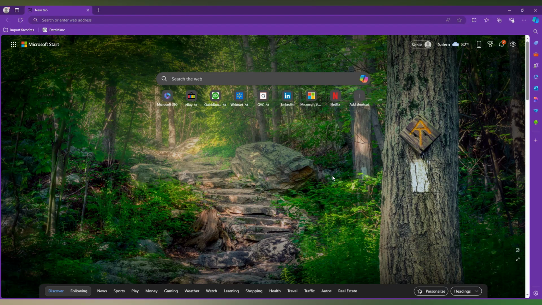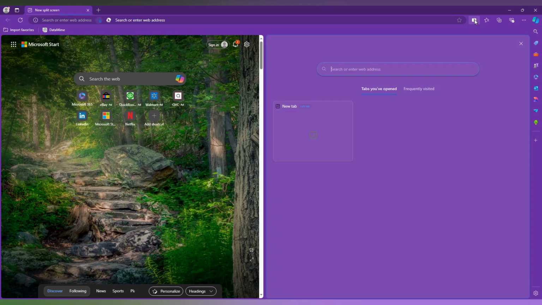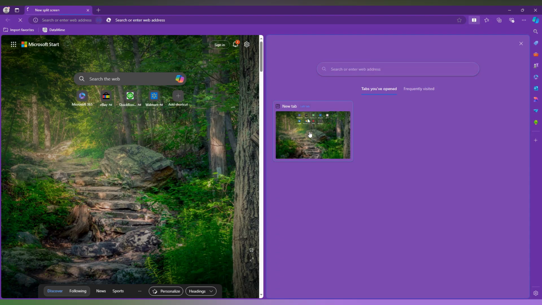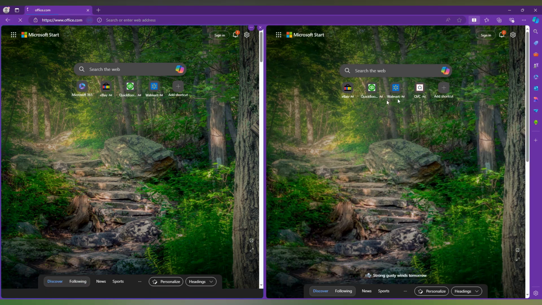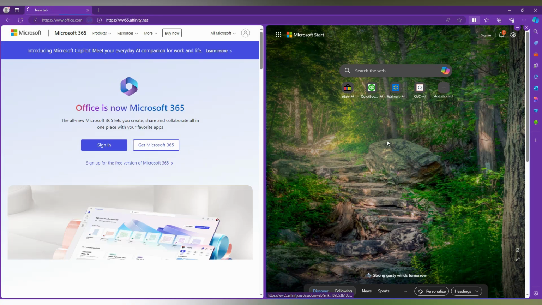So how to enable the split screen on your Microsoft Edge browser on the computer. You just have this option. For example, I just want to click this on the top. You can see this option called split screen. Just click this. So now you just open the tab here. Here I'm just going to open Microsoft 365, and here I just open Vault Mode.